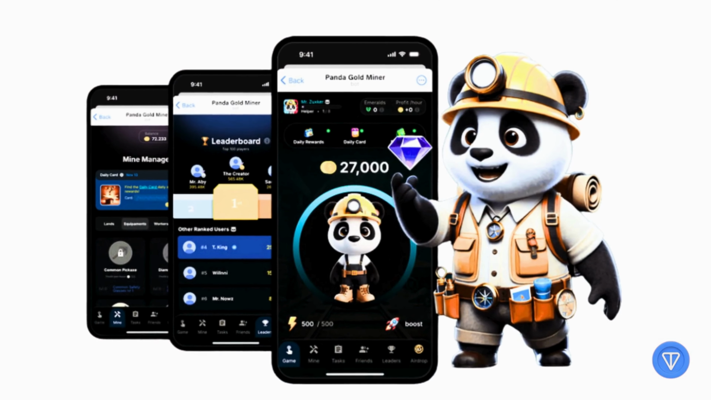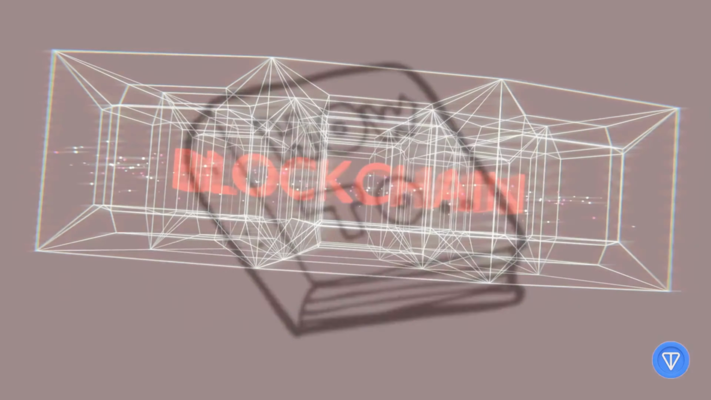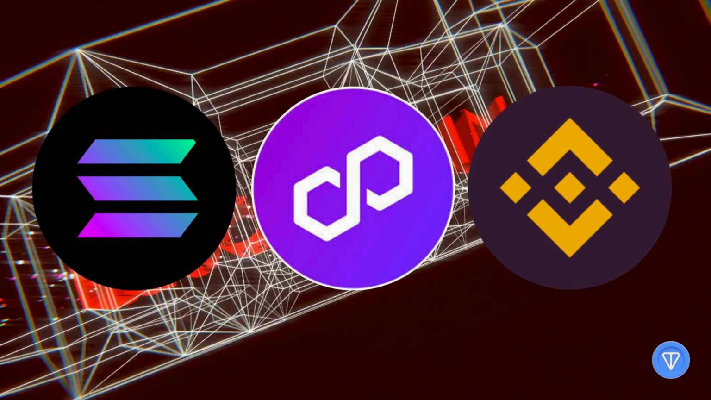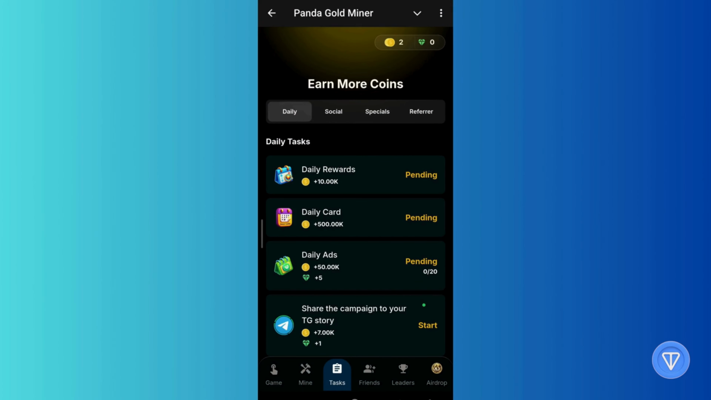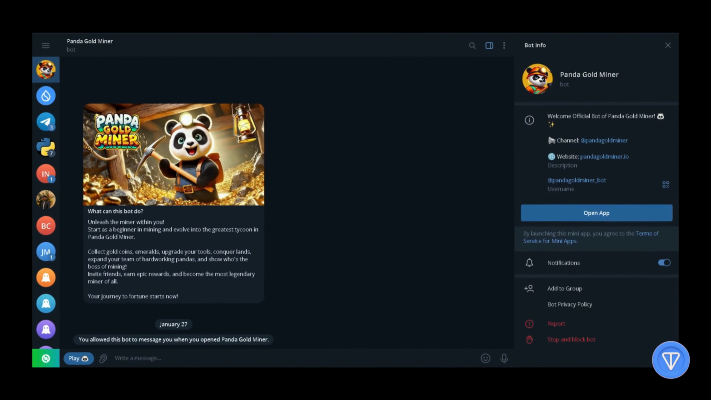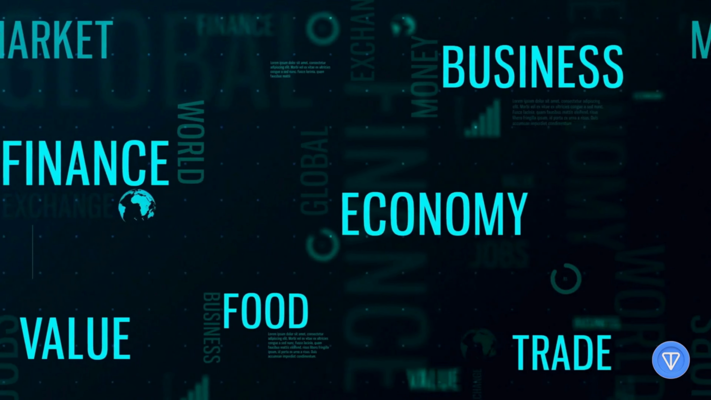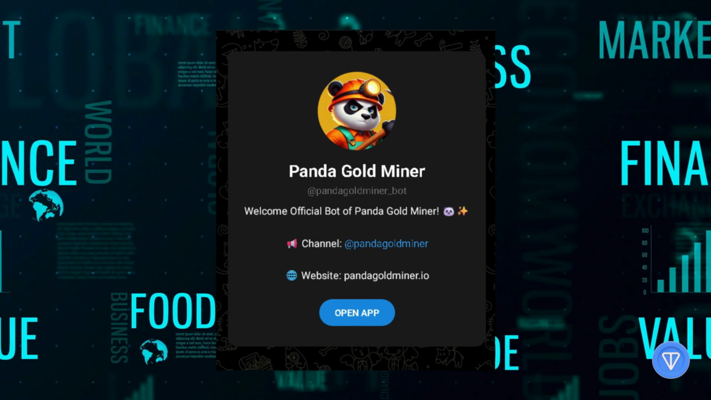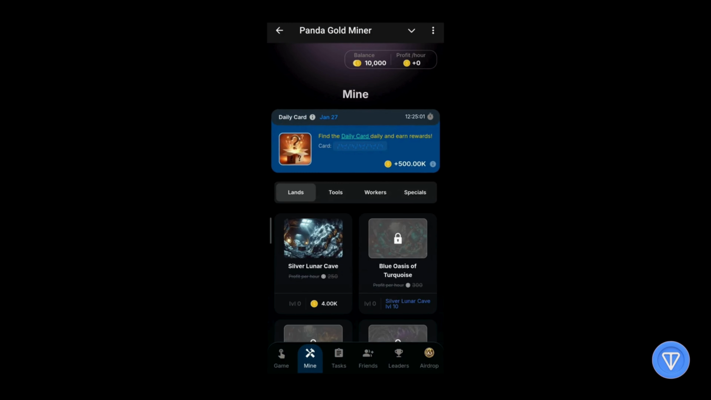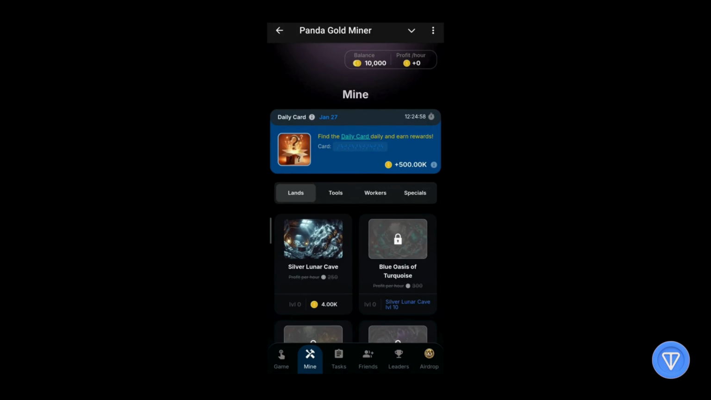Panda Gold Miner integrates blockchain to provide real value to players. Here's how to replicate that. Choose a blockchain like Solana, Polygon, or Binance Smart Chain for scalability. Develop smart contracts to manage in-game rewards, NFT ownership, and transactions. Implement Telegram's web app API for real-time communication between the app and Telegram. Add an in-app economy. Like Panda Gold Miner, let users earn, exchange, and spend tokens within the app. Blockchain integration ensures transparency, security, and user trust in your app.